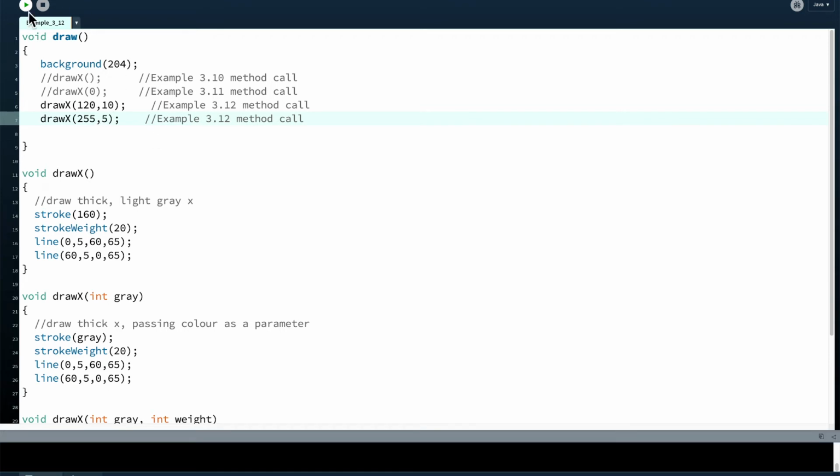So let's try this one. So now you can see that we've originally drawn a thick grey X, and now I've got a thinner white X in the same location, effectively giving it a stroke outline.